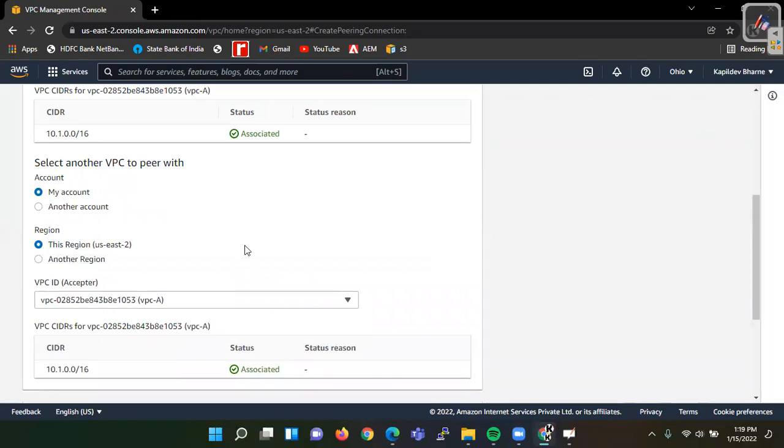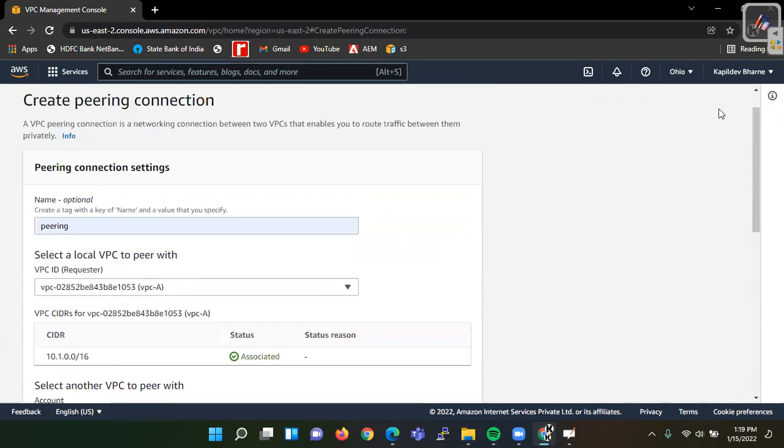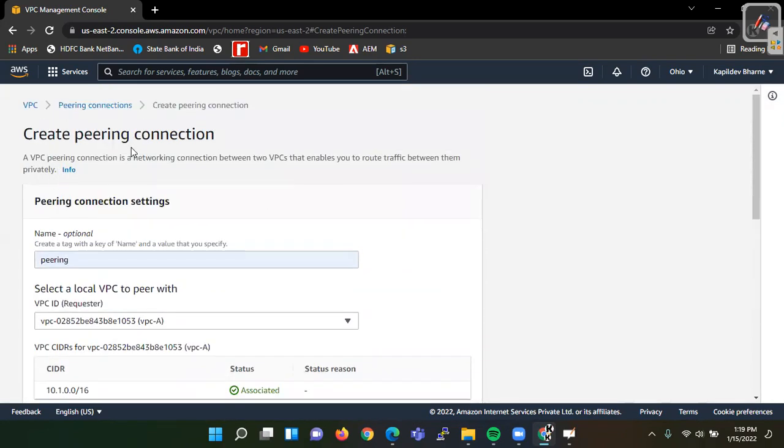Okay, so why... yes, sir. The other VPC is in another region, right? So why don't you select the other region in the region tab? Okay, that means... let me read this. This is exactly what I want to ask, because the requester is VPC A, correct, and the acceptor is also VPC A.